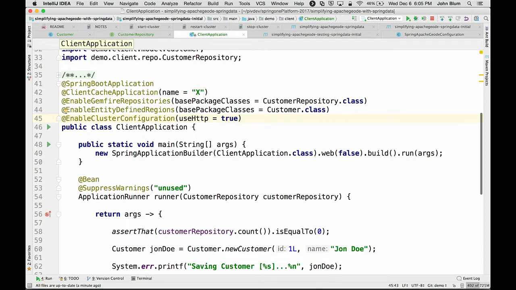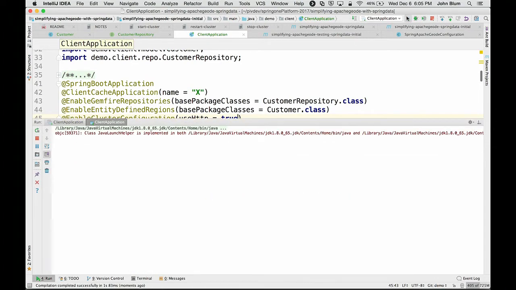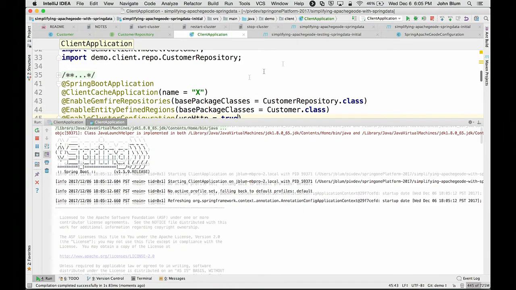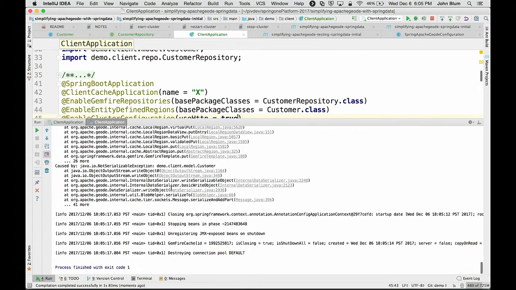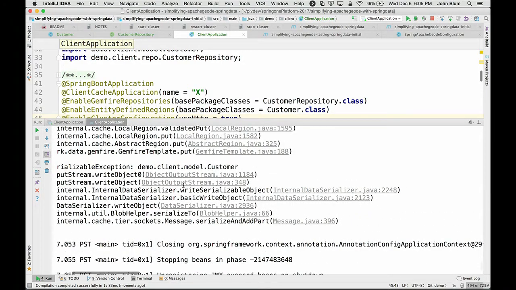Another quick question. Will this run again? Is it going to run? Still failed. So anytime I send something between the client and the server, I need to serialize it. I didn't make my class Java IO serializable, and I did that deliberately.